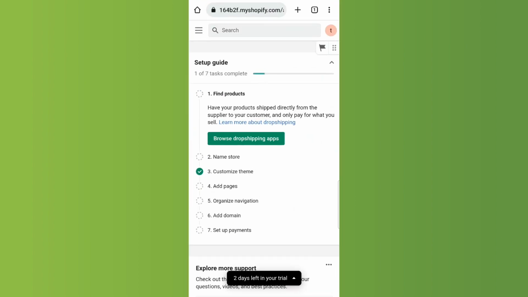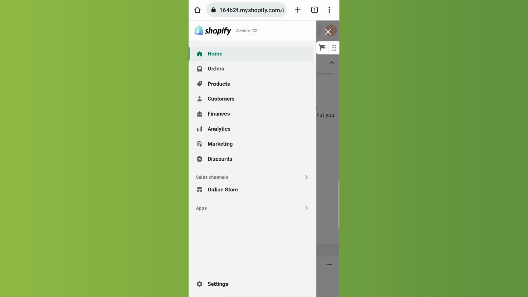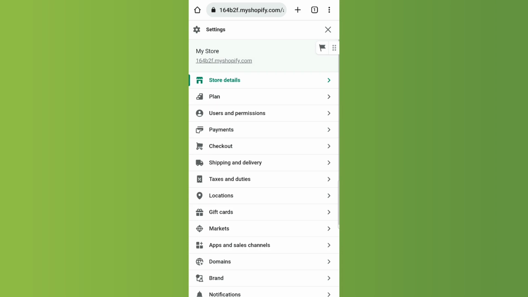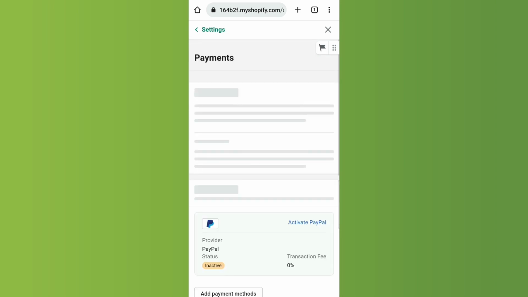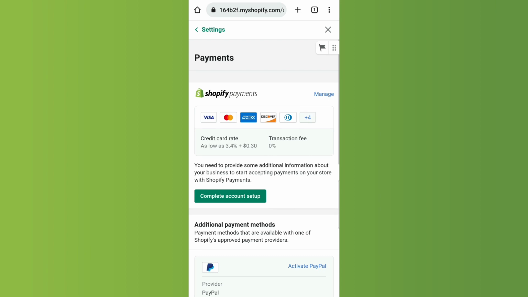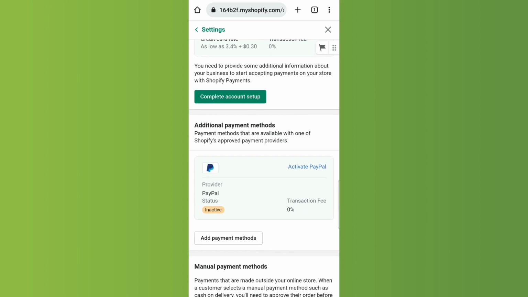So go ahead and open up your Shopify admin panel, and once you do that, click on the three lines at the top left of the screen, then click on settings at the bottom left of the screen. Once you're here, click on payments to access the payments section of your Shopify store, from which you will have some options that you can use to add additional payment methods.